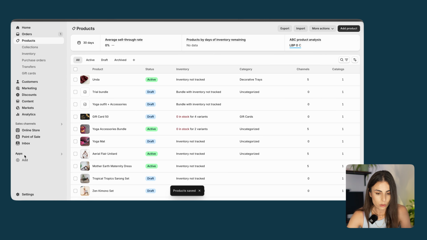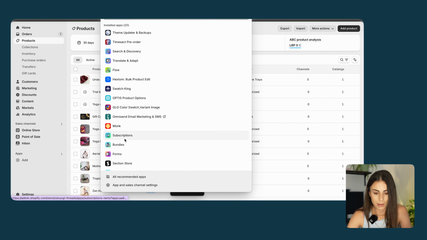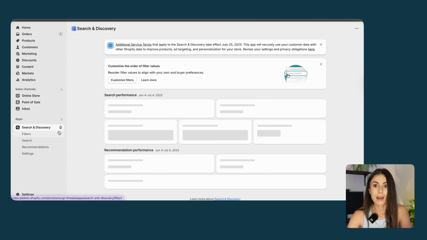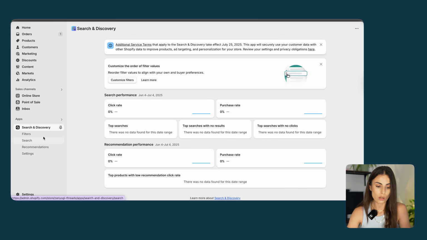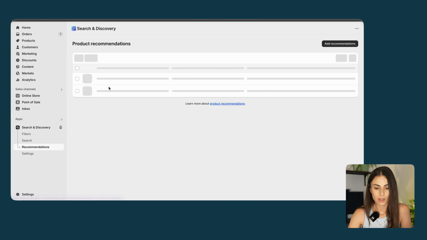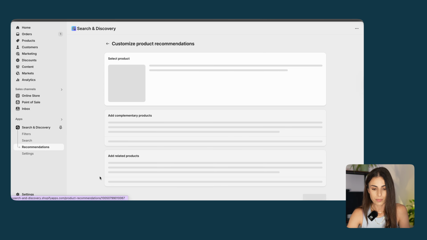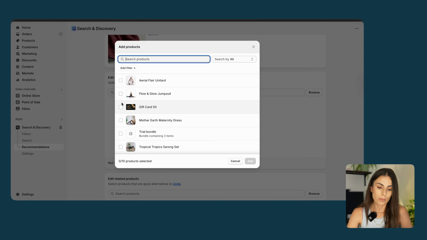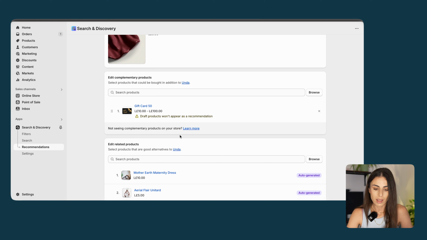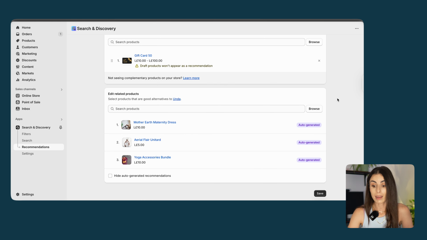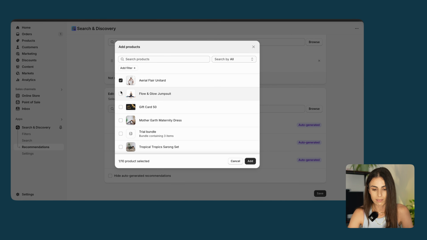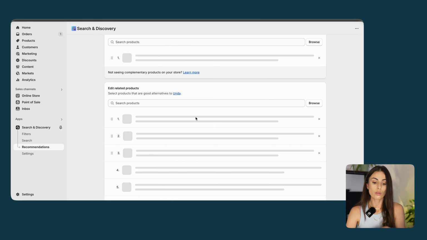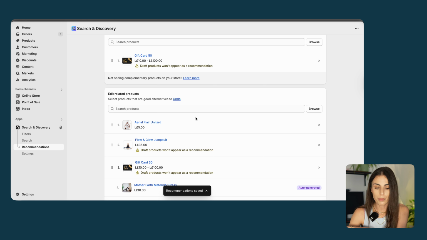So now I want to go to my app, and use the app I told you about. It's called the Shopify Search and Discovery app. And in here you can manage all product recommendations on your Shopify store. So if you go to recommendations, I will choose my product. And for this product, I will select the complementary products. I will choose one product as complementary, so let's say the gift card. And in here, I will choose what my related products are. So I will choose the only available ones actually, and click on add and save. Now Shopify is going to use these recommendations on my product page.